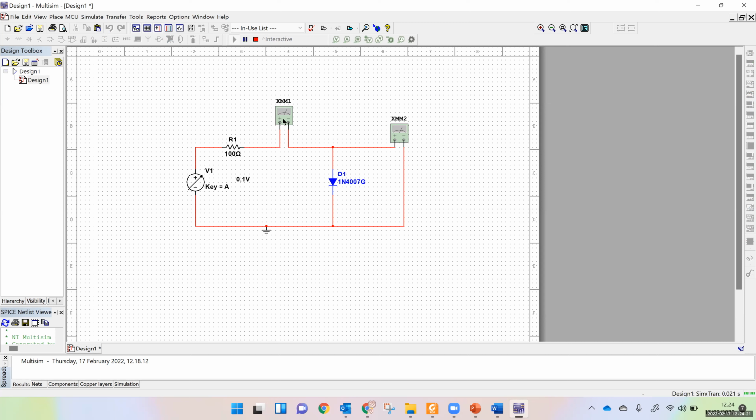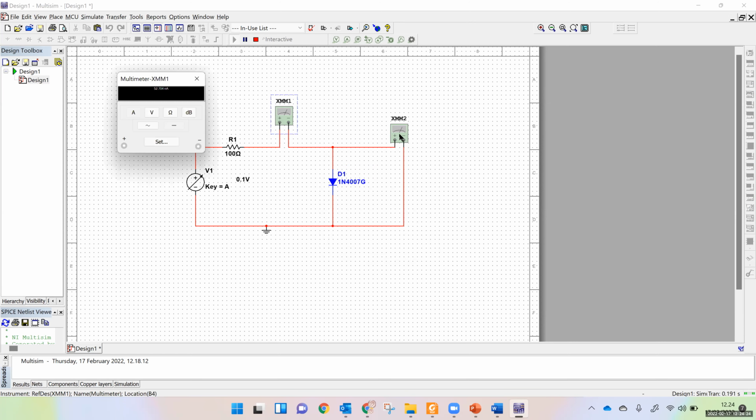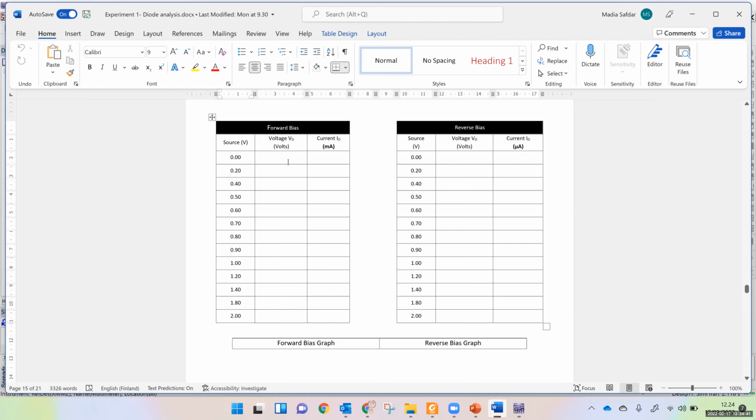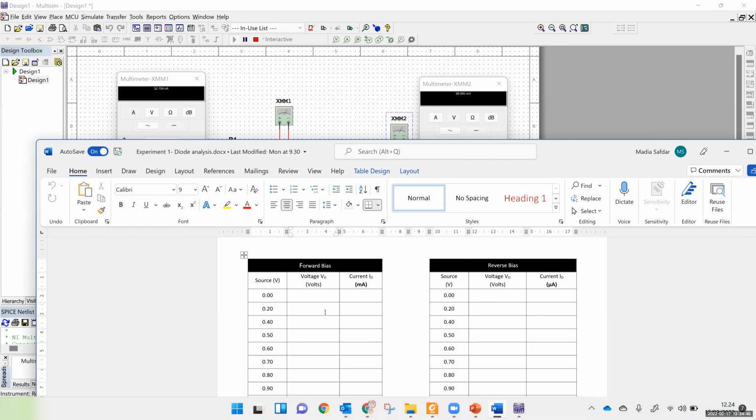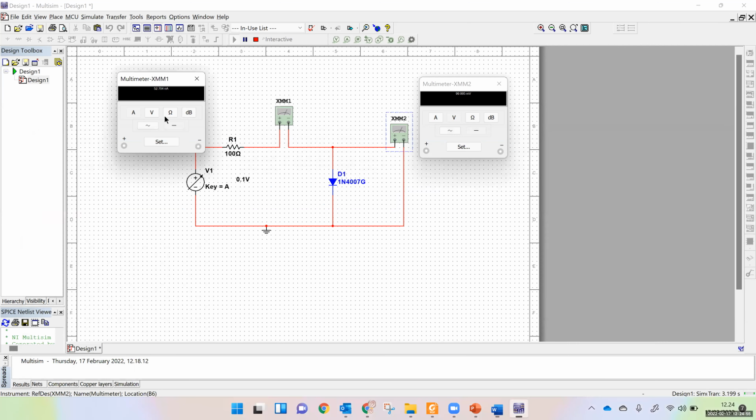When you run it, you will double click this one here, and you will double click this one here. Okay, so this is 0.099, it means 0.1 volt, and then this is the current, 52 nanoampere. So you will get these readings, you will fill this table. For the voltage, you will put this value here, and for the current you will put this value here. Okay, so you will fill this table.